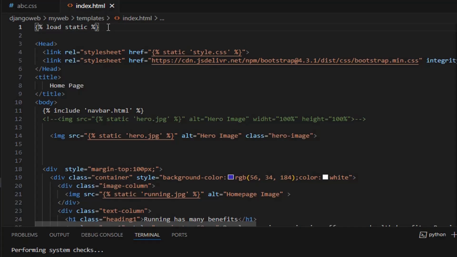Within the index.html file, we begin by loading the static directory using Django's template tag. This enables us to incorporate files like images and CSS into our website. In the head section, we link the style.css file, located in the static directory, to style our page. Additionally, we include a link to an online version of Bootstrap for responsive design and pre-built components.